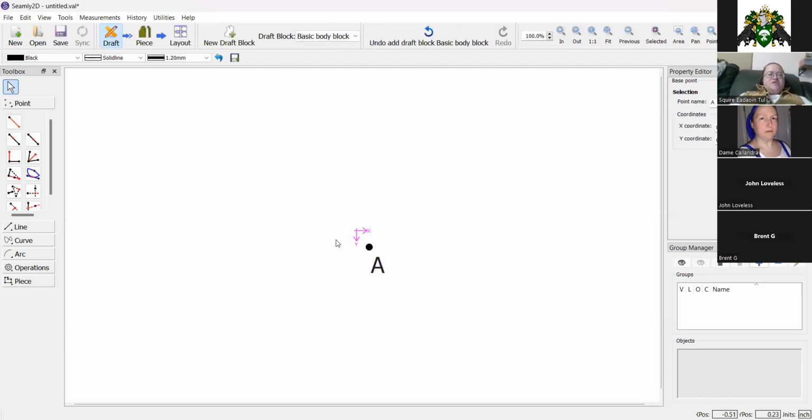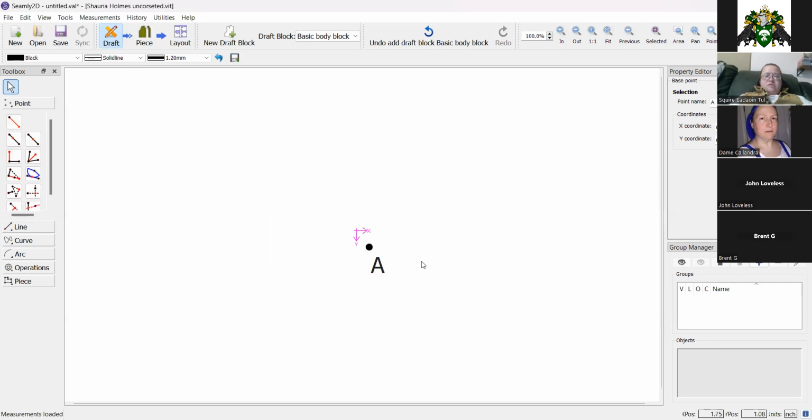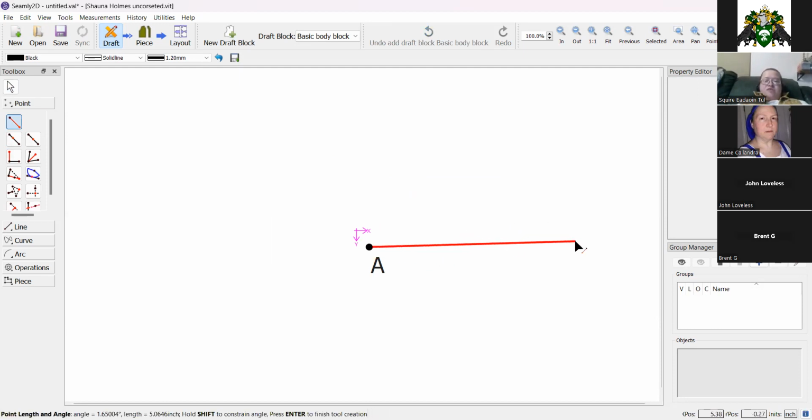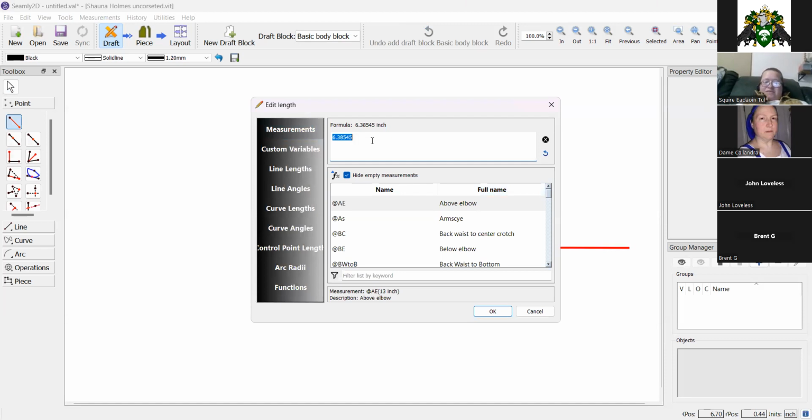And once you've got the new setup, you need to put in the measurements. Load individual. So now you've got your measurements in. You're going to hit point length and angle and click on the A, because right now that's the only point that you have. It's your starting point. So to start the body block, they just had an update and I have not had a chance to play with it since the update. So this looks a little different than what I'm used to. Interesting. Okay.